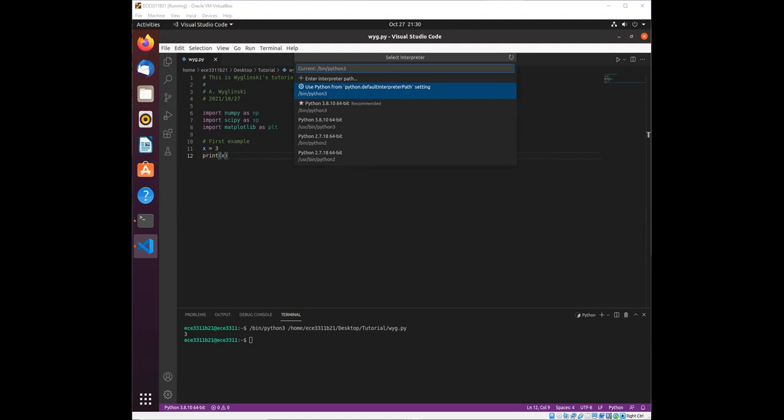I don't know. Clicking on it's not opening that list. Do you want to share just your Linux environment so we could take a look? Oh, sure. Do I have screen sharing permission? Yep. Go for it. I'm just gonna stop sharing. Share screen.